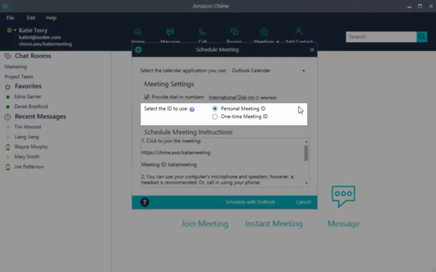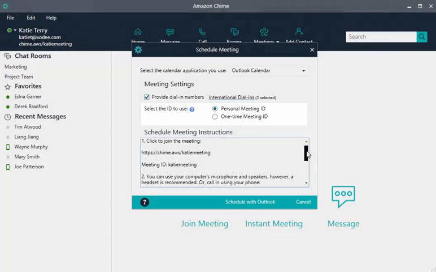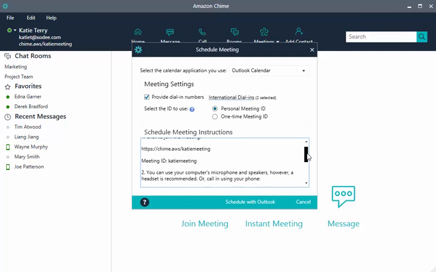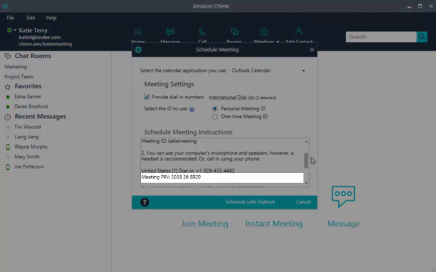The personal meeting ID was assigned to you when you created your account. Use it for internal or team meetings. This number is the same for all meetings you schedule using Amazon Chime. This makes it easier for you to remember and share with others.